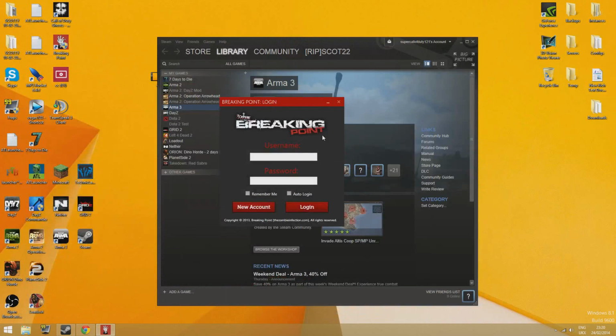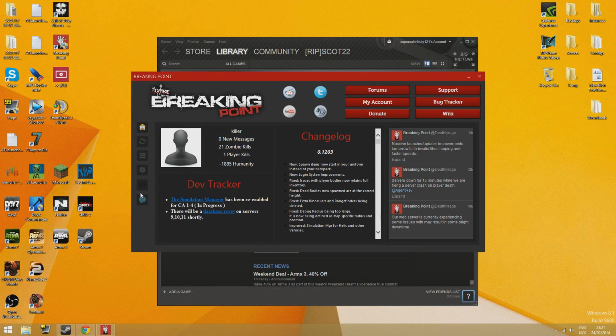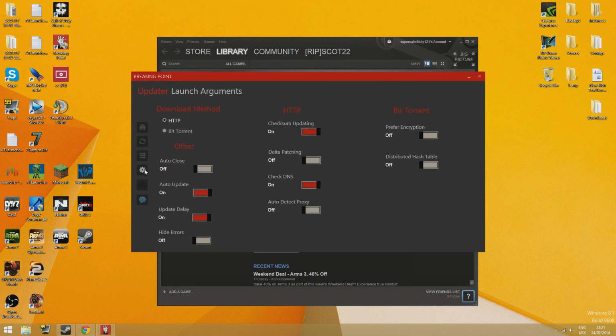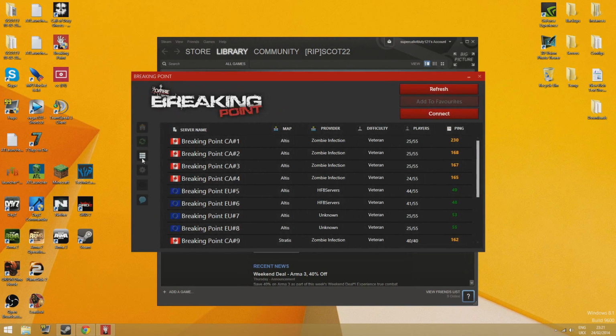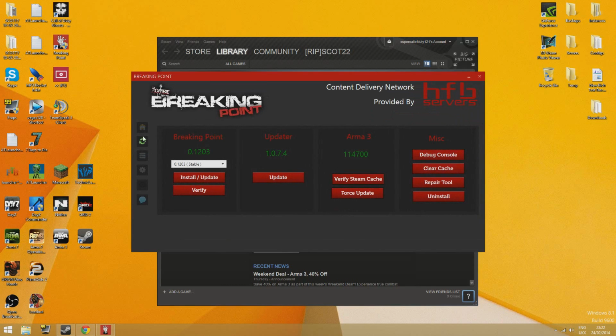Once you've made the account, come back here and put your username in. Once you put your username and your password in, it should bring you to this. This is just obviously the news bit. First of all, you'll come down, press this. So that's settings, that's servers, and you'll press this little refresh button here.